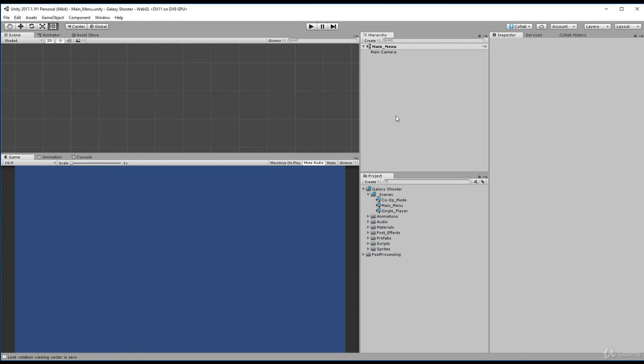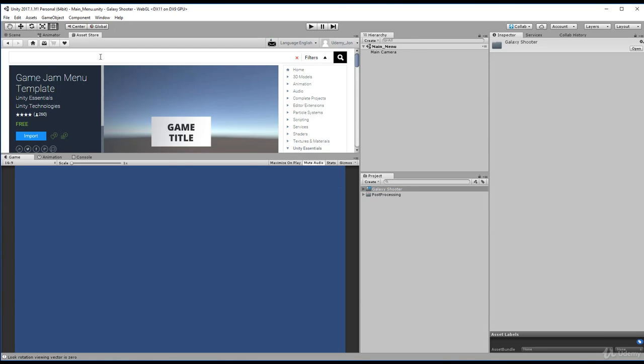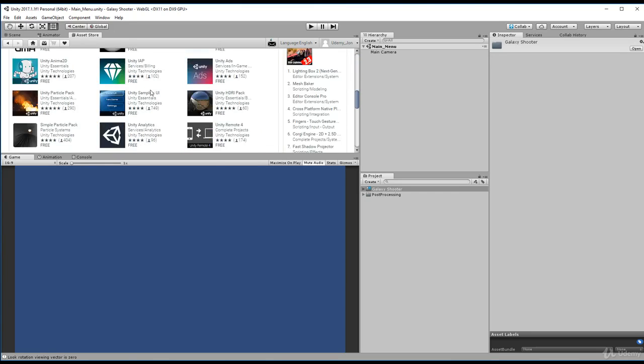Now what we're going to be doing is building a menu that's going to allow you to select between your single player and your co-op mode. To make this look awesome, we're going to head on over to the Asset Store, and we're going to find some main menu elements that we can use. If you type in Unity Technologies, they actually provide some pretty good assets that we can use to build a main menu.